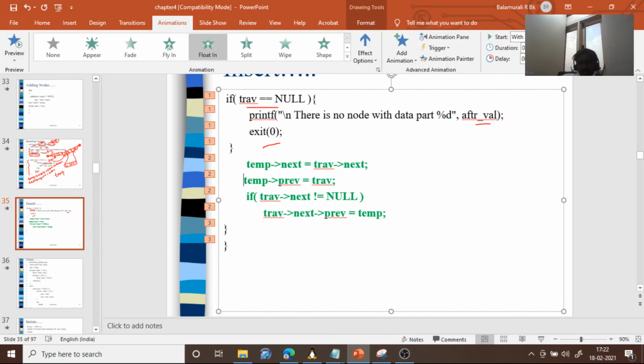Then you can do these two things first: temp arrow next is equal to traverse arrow next, and temp arrow previous equal to traverse. This is fine. It means you have already inserted a new node: the new node's next is pointing to the node which follows traverse, and the new node's previous is pointing to traverse. After that, we have to give the reverse connection. What is that reverse connection?